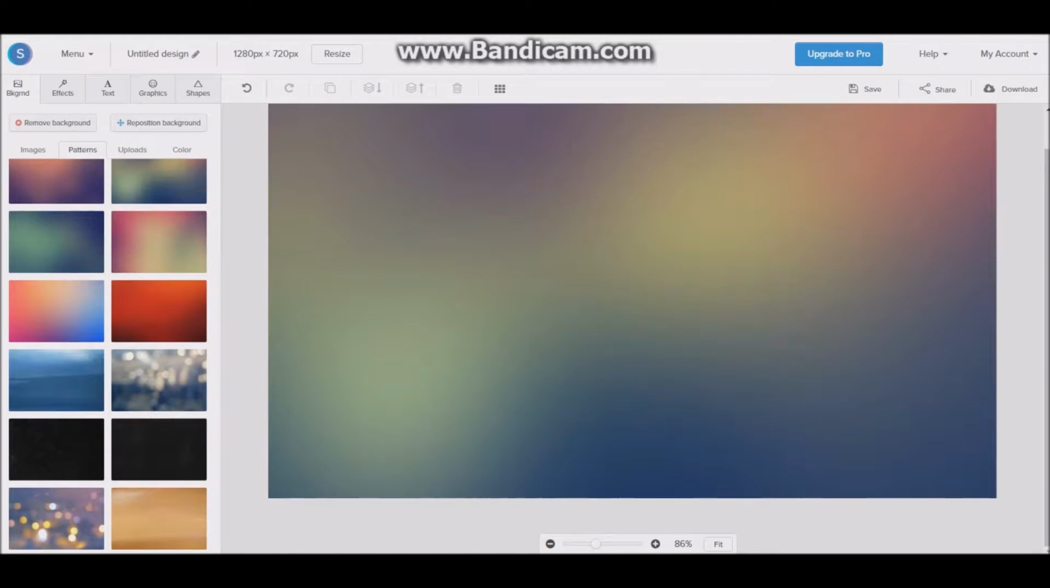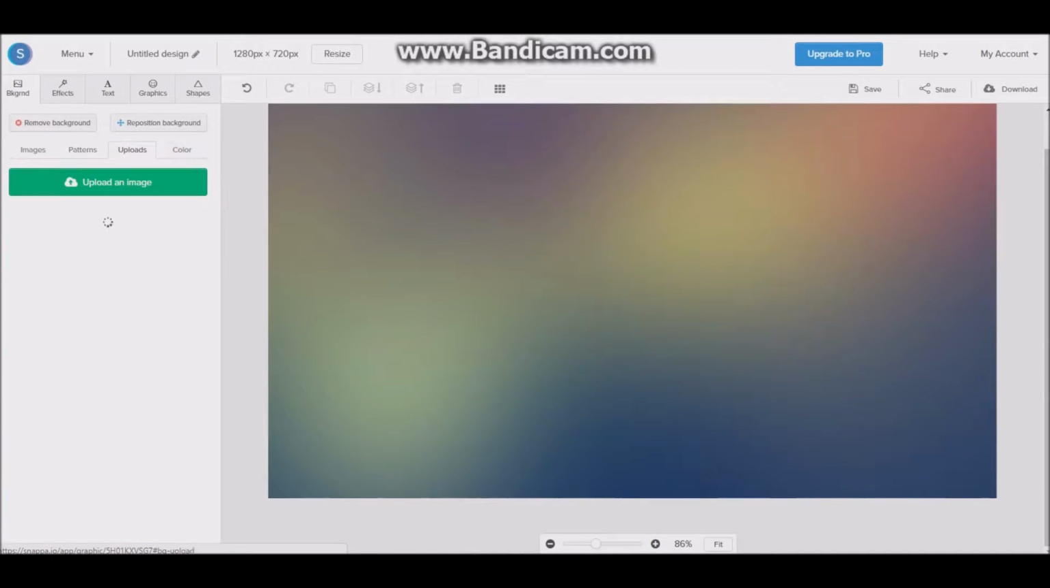So once you've done that, now you can just go to upload. If you want to upload an image to have as your background, you can do that as well. Or you can just choose a solid color for your background in the color tab. And you can also remove the background or reposition it.